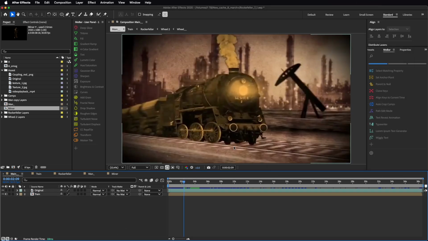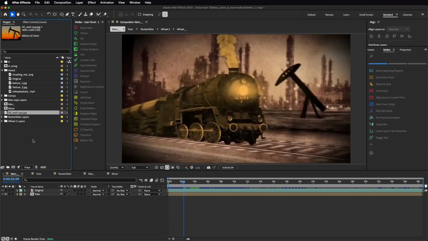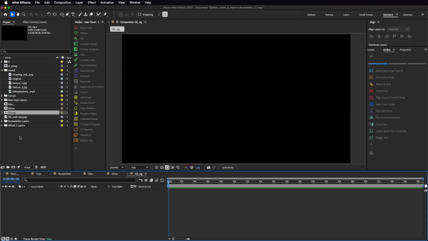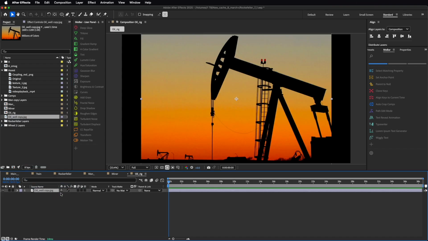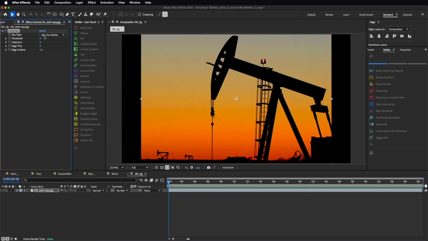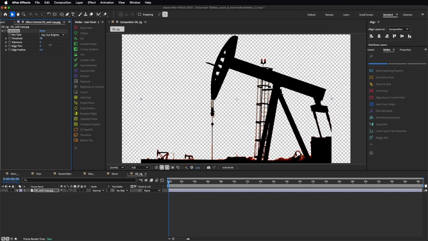We'll proceed to create the oil rig. I've prepared a PNG for this. Import the PNG and create a new composition named Oil Rig. Open the pre-comp and import the PNG. To remove the background, apply a Luma key effect. Select Key Out Brighter and adjust the threshold to approximately 70 to 80, or to your preference.